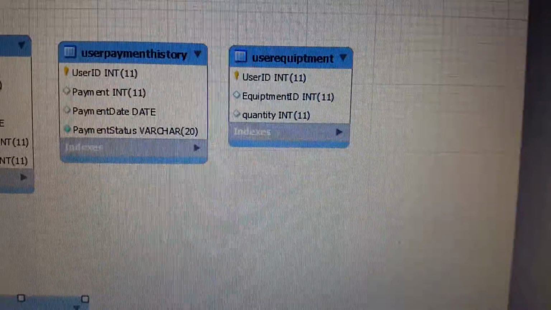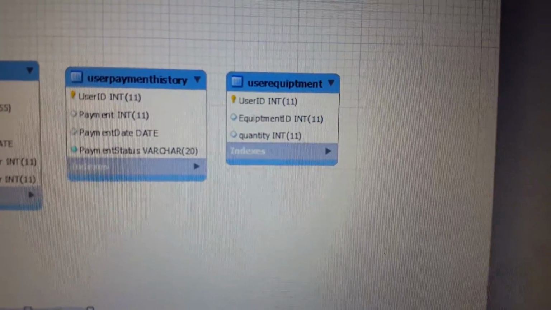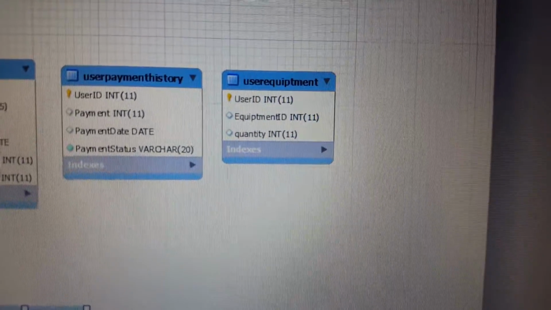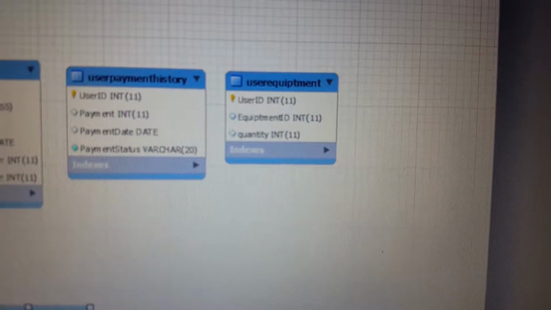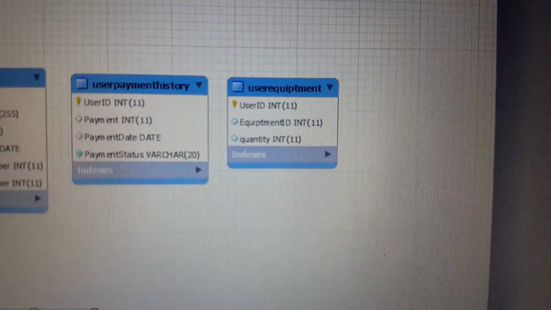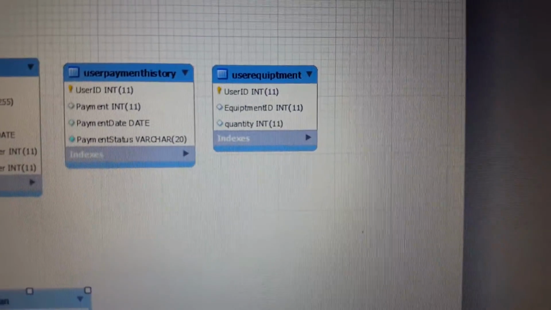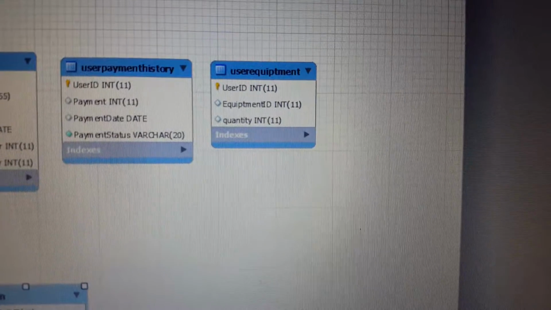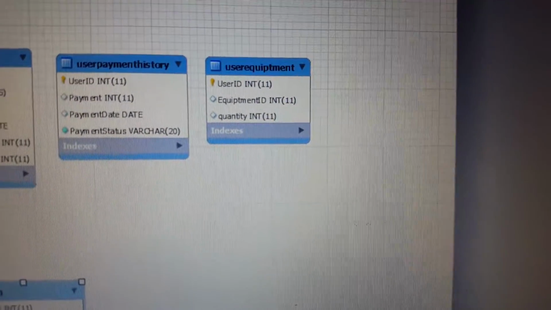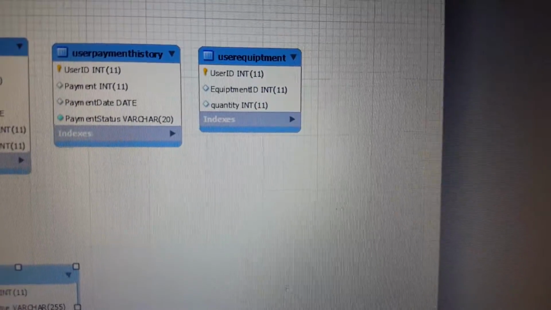Here will be a list of everyone's payment history, which is also linked to the user ID. The payment number, like this much money, their payment date, and the payment status, which is like accepted, declined, processing. One of those three things, I would think. Maybe something else, but I would think it'll just be those three things.